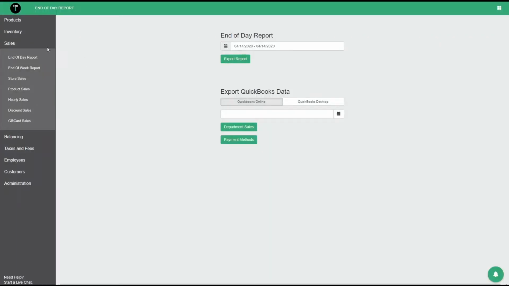This is our sales menu. And in your sales menu, you have your end of day report, end of week report, store sales, product sales, hourly sales, discount sales, and gift card sales. We're going to start off with the end of day report.